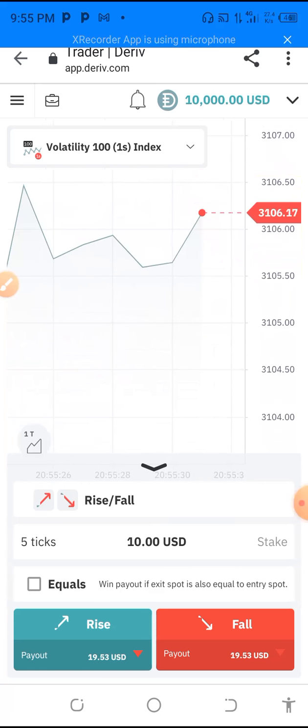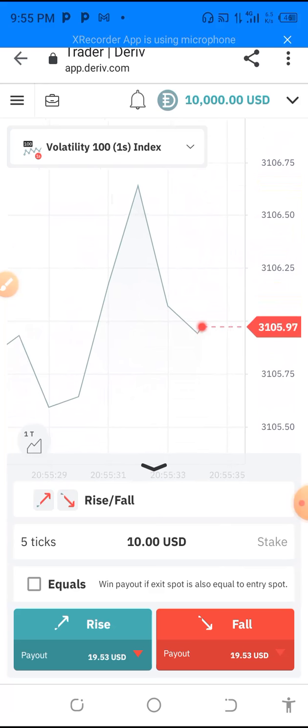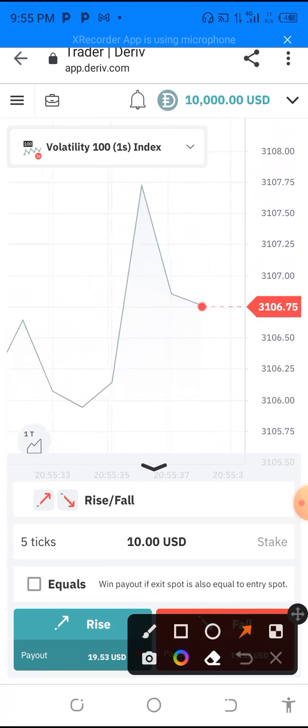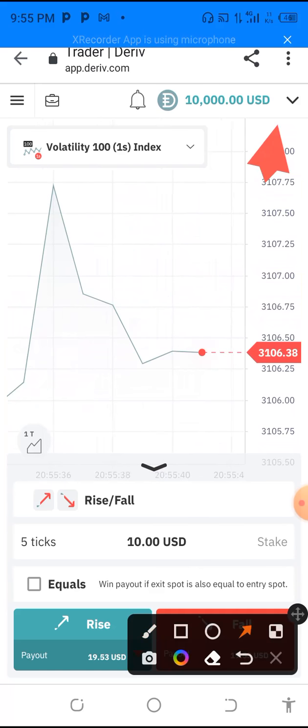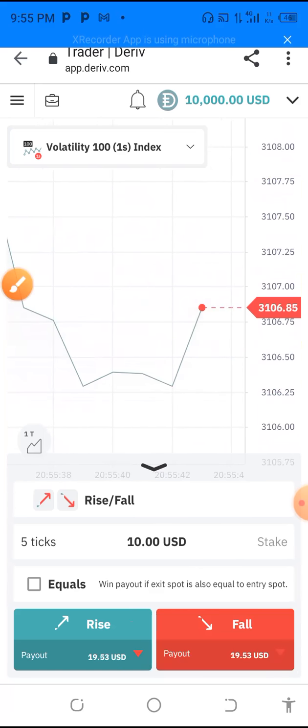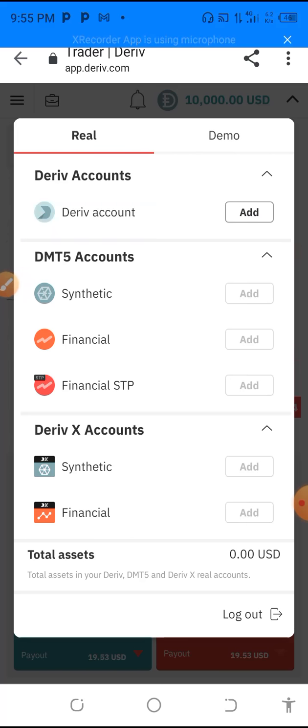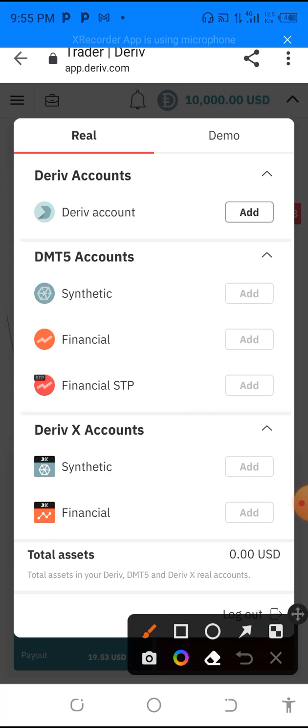So now to create your real account, you have to move to this area. You can see this arrow. So you move to this area, you click this side. So you can see this one is in a demo. You click real account. So after you click real account, you have to press this one, add.